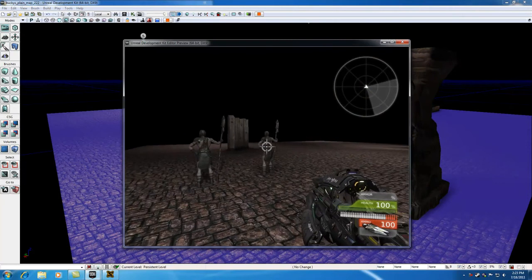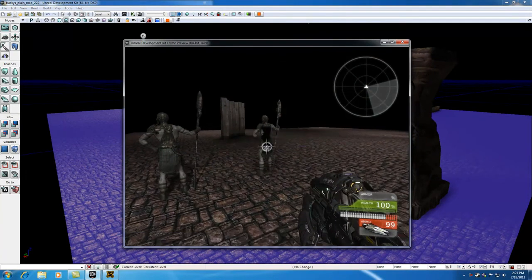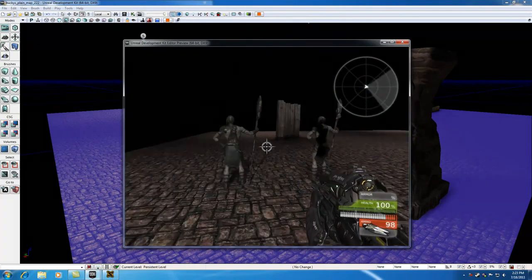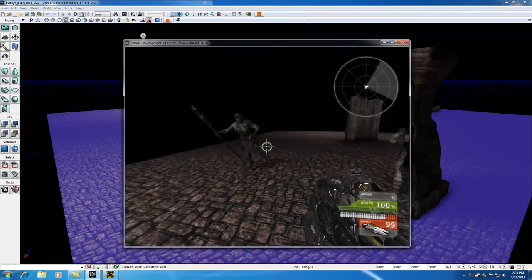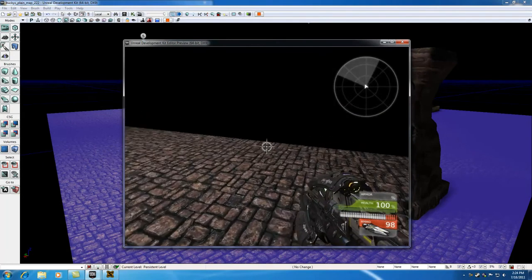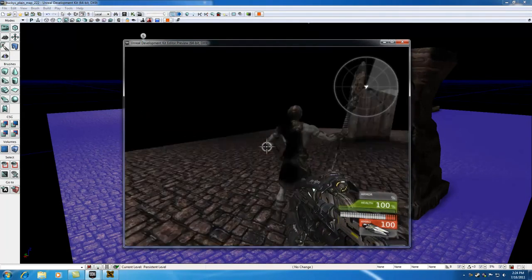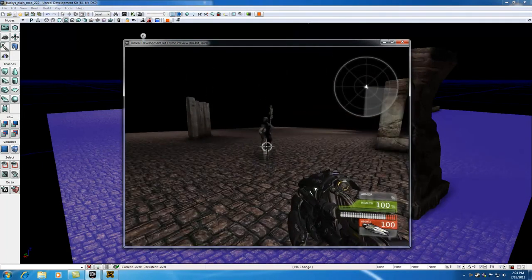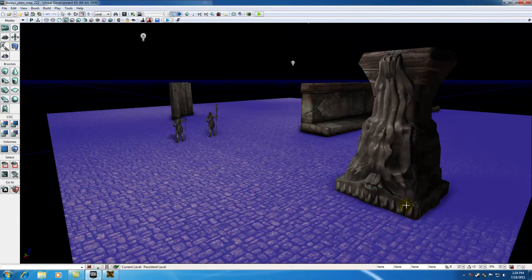Now check it out. Whenever I shoot this one, that's my static mesh. It isn't moving. But whenever I shoot this one, oh, look at him go flying. Oh, and yep, he fell off the edge there. But that's basically the difference between adding a static mesh and a KA actor, which is basically a static mesh that you can shoot and move around. Definitely a lot cooler.